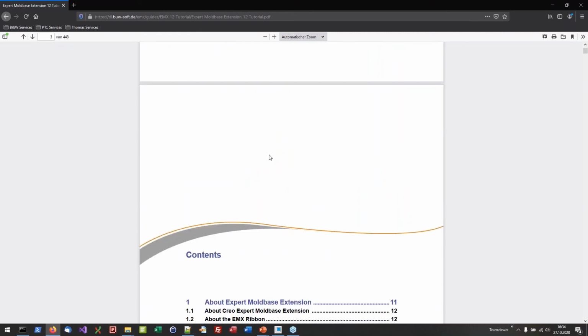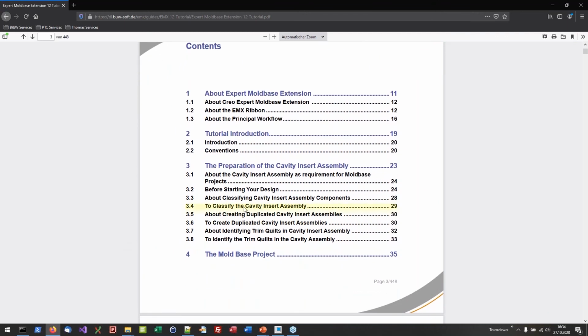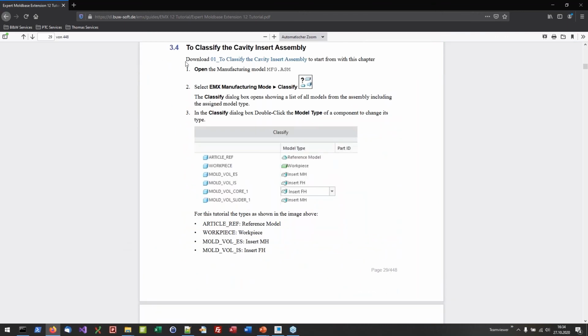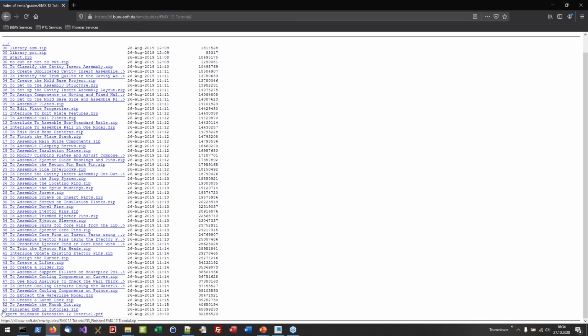Now it's finished. So you have these contents, and if you go to a chapter which says classify cavity insert assembly, you will see the first sentence says download, then the link to start from this chapter. You can click on this link and you will be directly routed to our website, and here you see all these chapters, and it's really a lot of stuff. It's 53 chapters, and each chapter contains a full model where you can start from. And I think that's basically everything you need to get started with EMX.